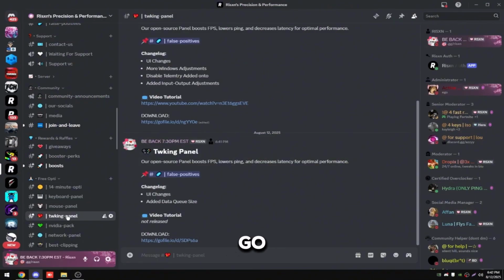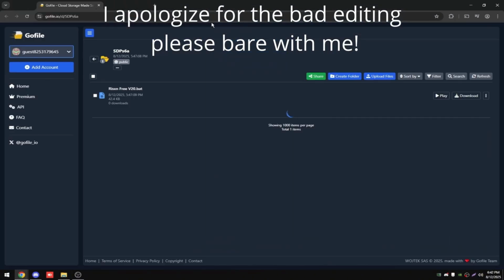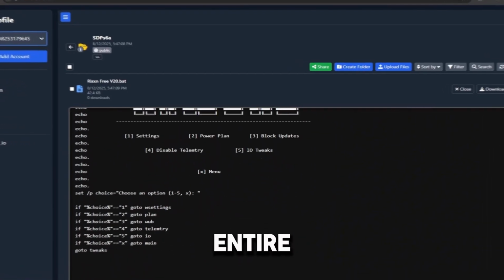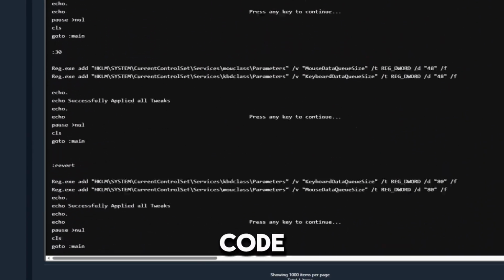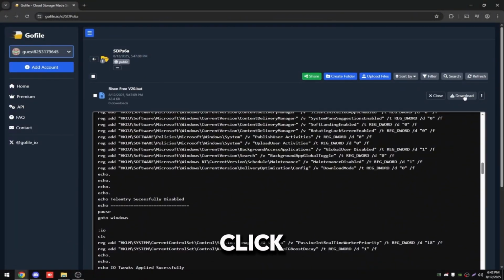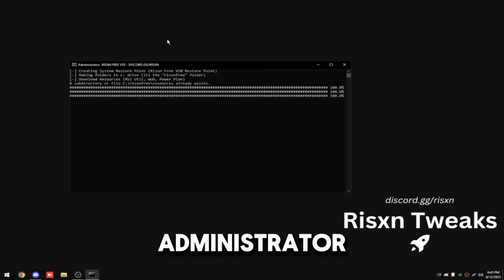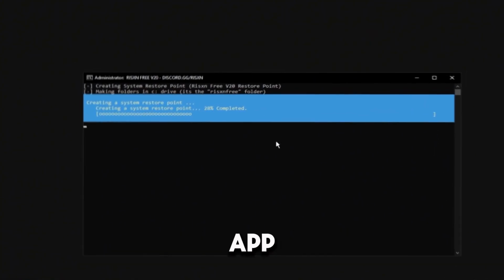Join my Discord and go to the tweaking panel channel and click on this Go file link right here. Then once you're on this website, you're going to see this RISXN free V20.bat. This is the entire source code because it's a completely open source program. So if you want to see all the code, you can look through it here. Then at the top, click where it says download. Then right click on this file and click run as administrator. It's going to create a system restore point and download the dependencies for the app.